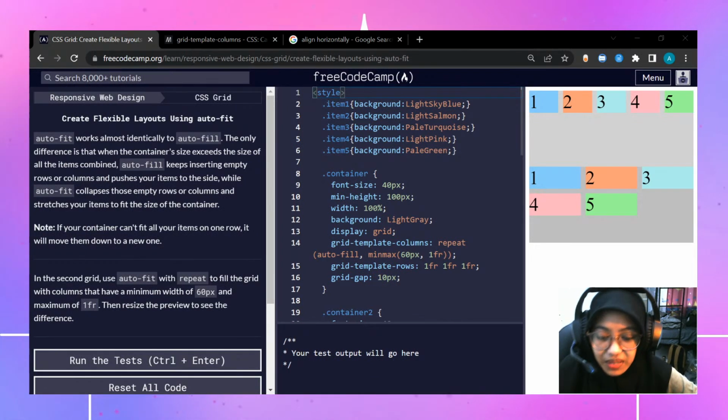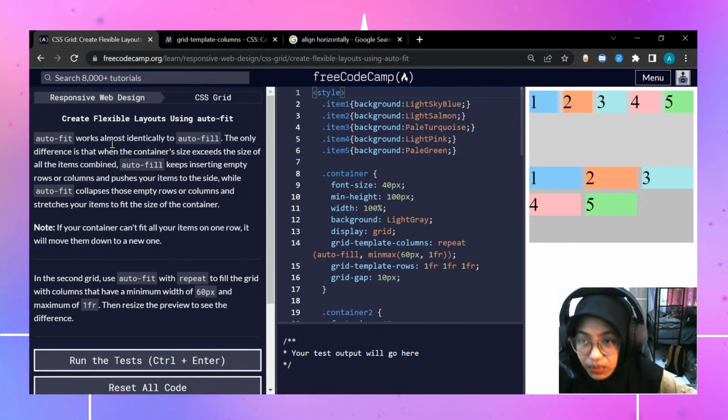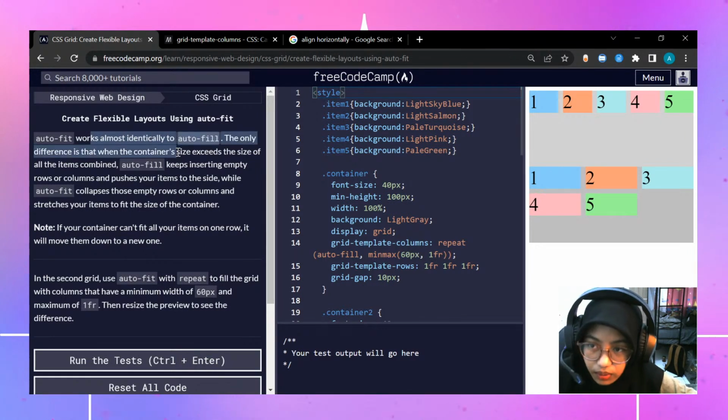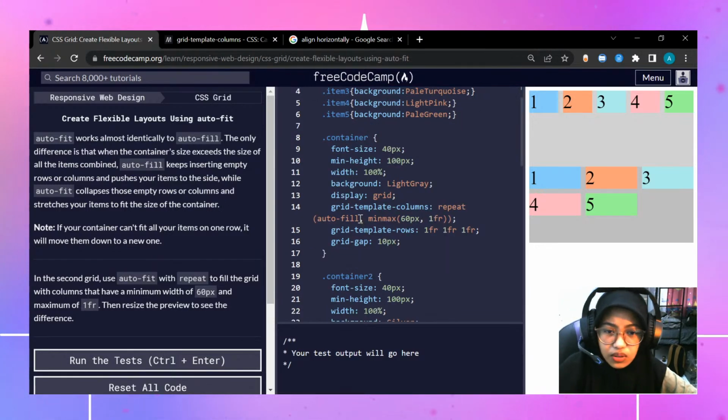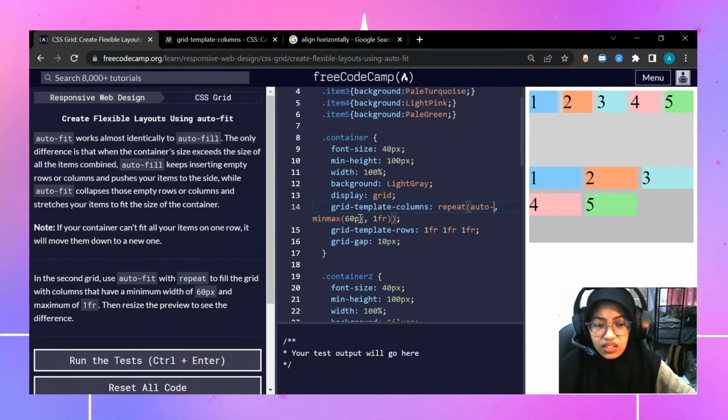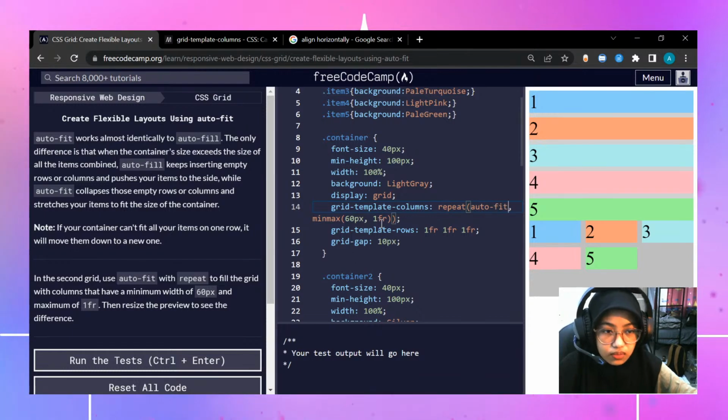Autofit works almost identically to autofill. The only difference is that when the container size exceeds the combined size of the items, autofill keeps inserting empty rows and columns and pushes the items to the side, while autofit collapses these empty rows and columns to stretch your items to fit the size of the container. I'll probably try that because I will not understand these explanations.